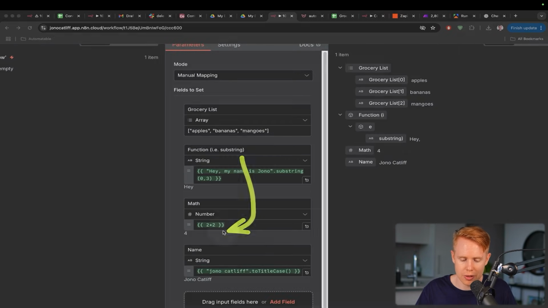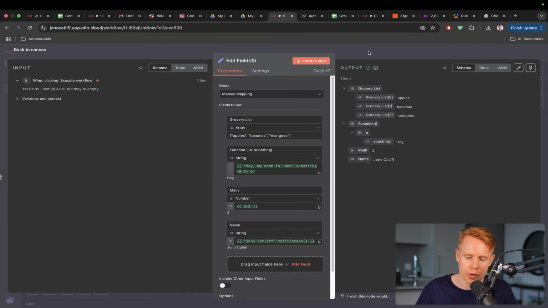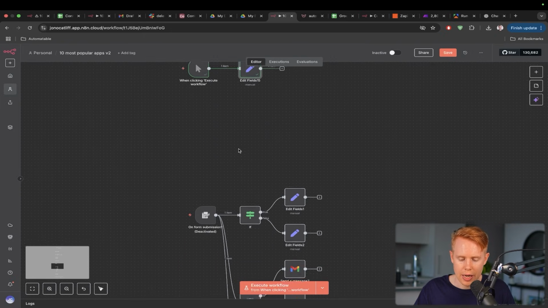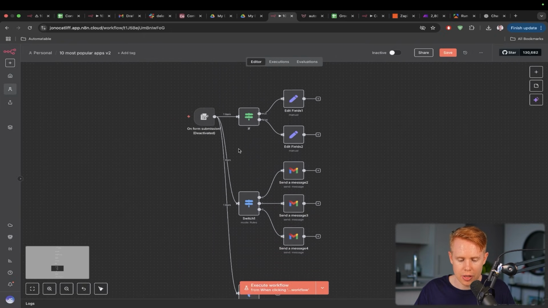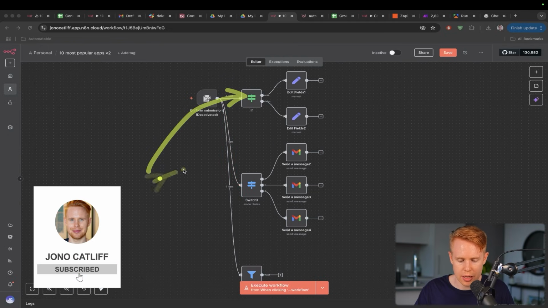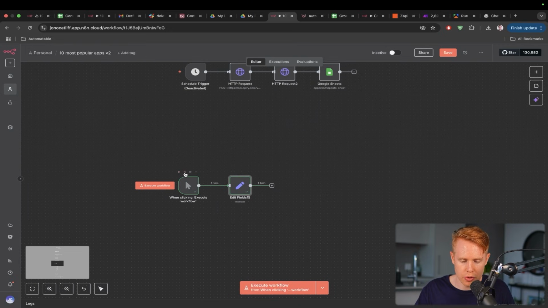You can also run math equations in here and all that kind of stuff. So 2 times 2 equals 4. And for that reason, super powerful stuff. You can manipulate a lot of different data in here. And the next thing that I want to talk about, which is the final thing, is if nodes, switch statements, and filters. Now these are all super similar.